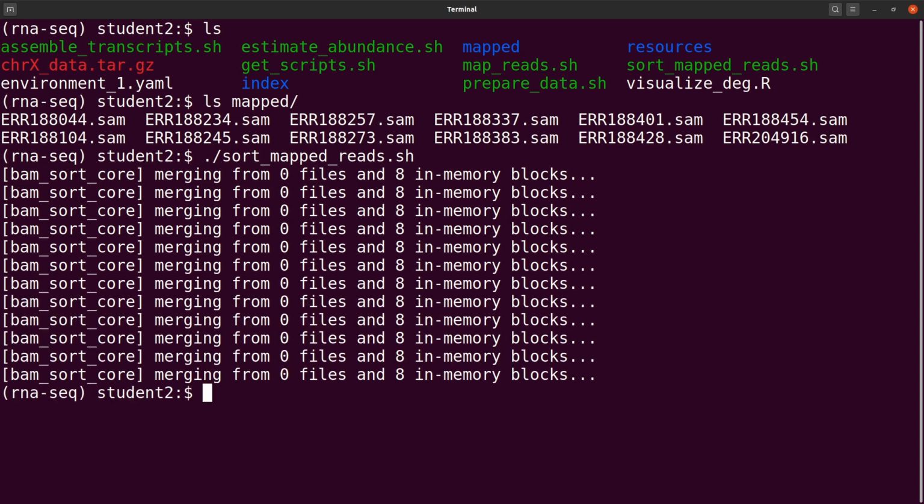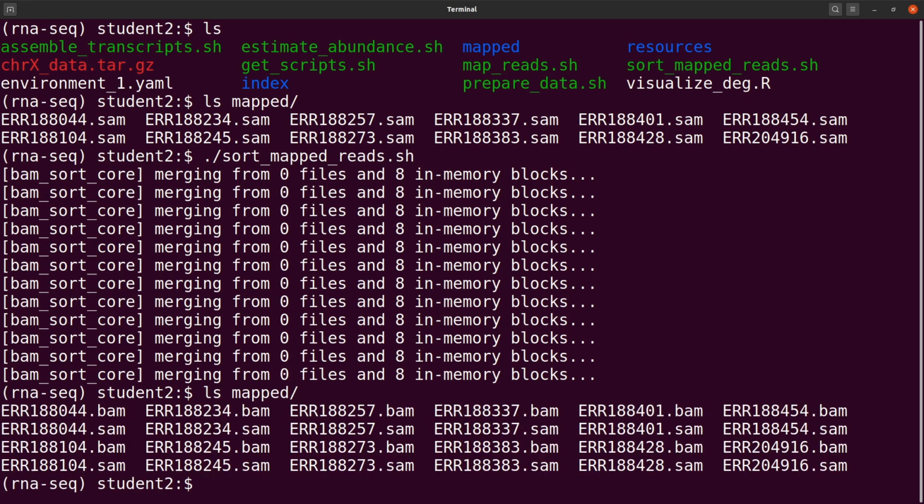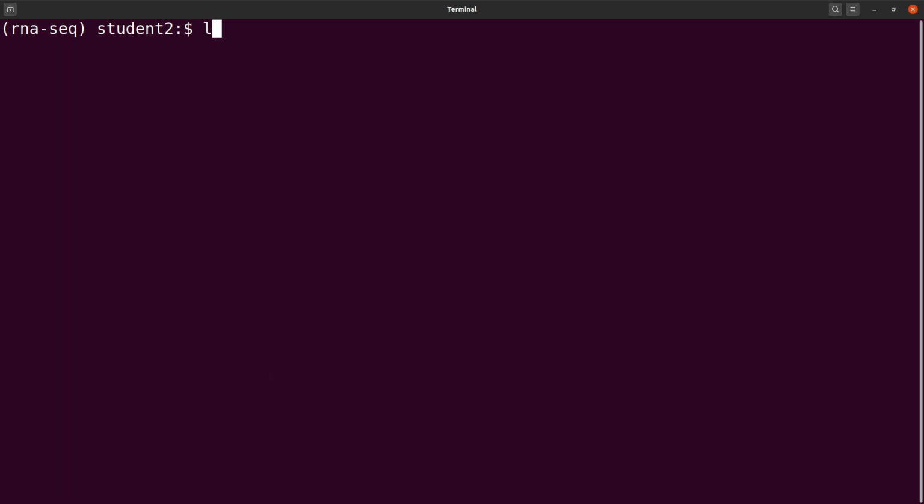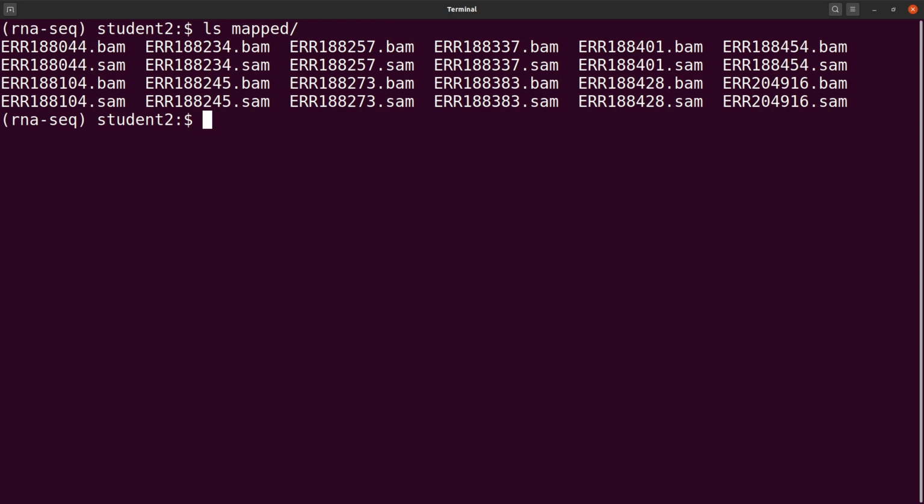Okay, sorting has been done. So you can do an ls into the mapped directory again, and we should see the BAM files. So now we have BAM files and then the SAM files. Let's clear the screen and continue. Let's ls again. Okay, so for the downstream analysis, what we need is the BAM file. So we can remove the SAM file to save space.